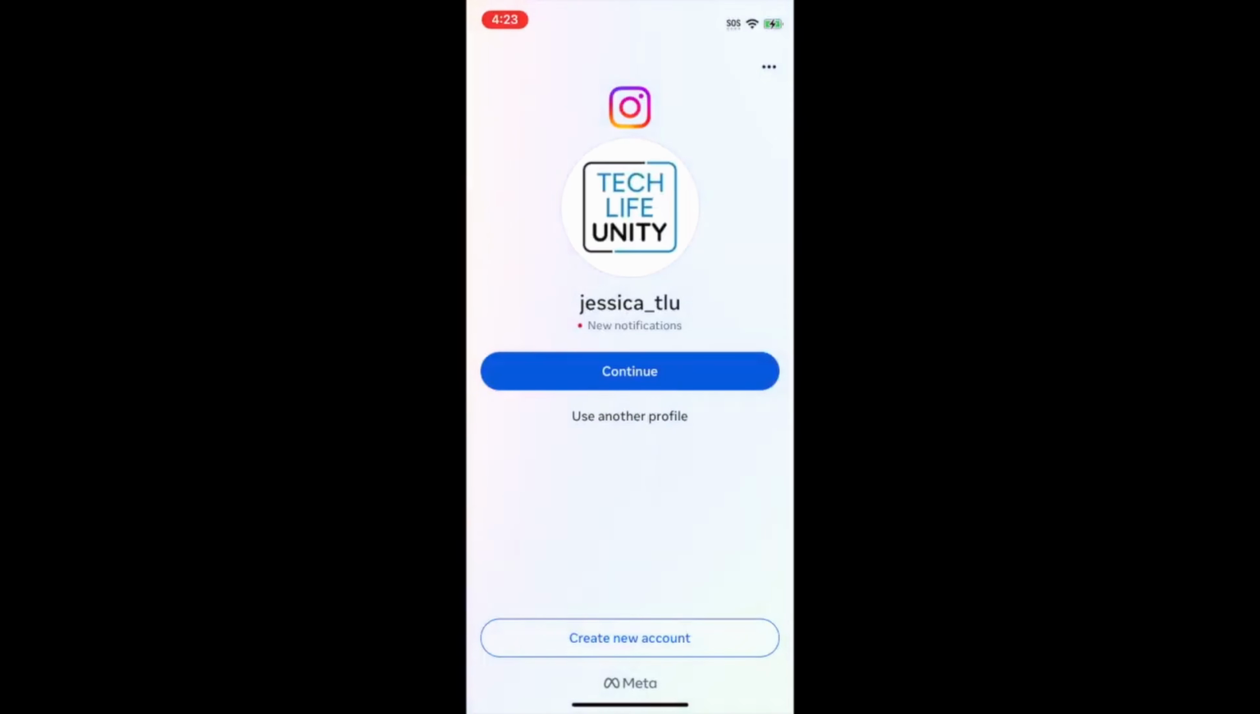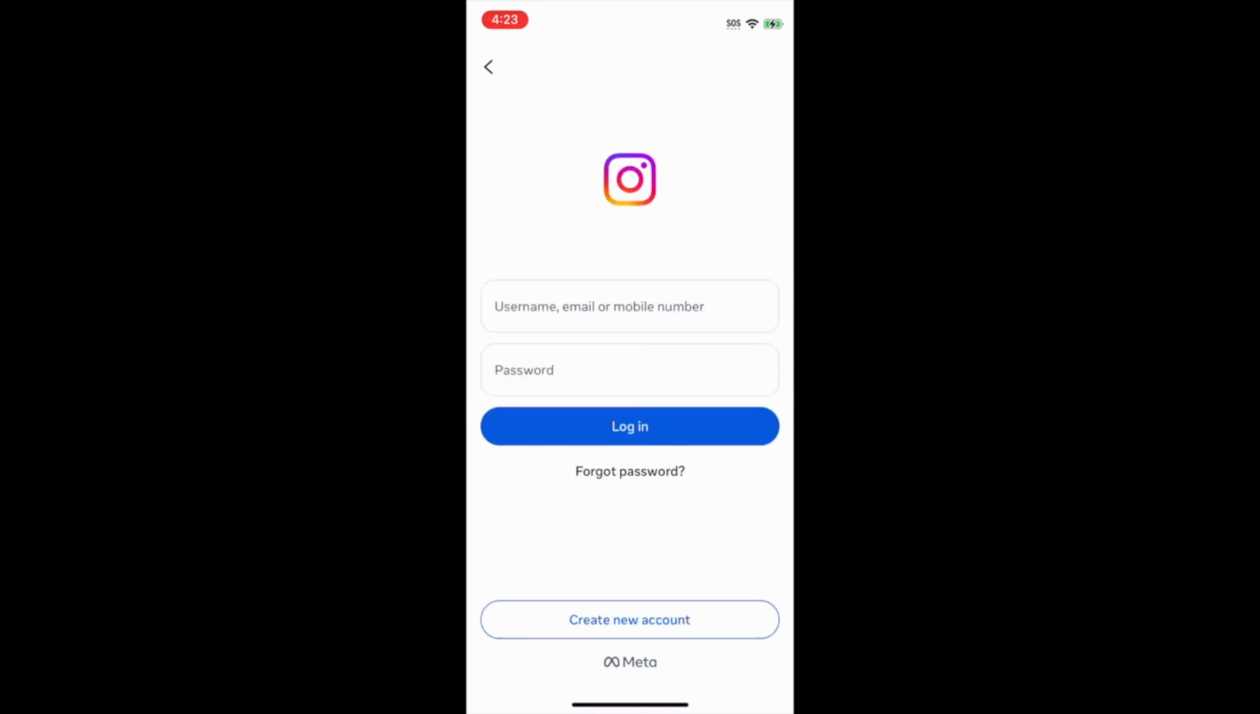If you're logged into another account on the same device, you'll be switched to that account. If not, you'll be taken to the login screen. That's all it takes to log out of the Instagram app.